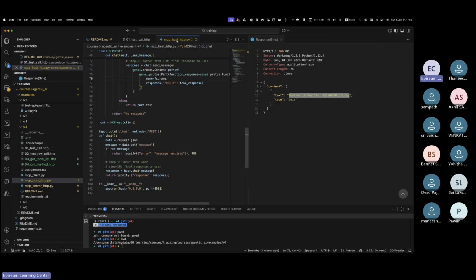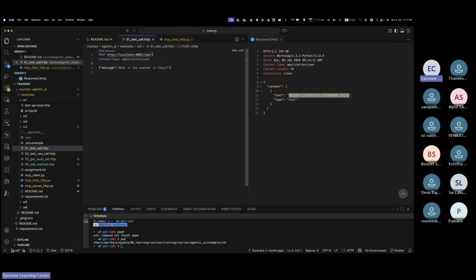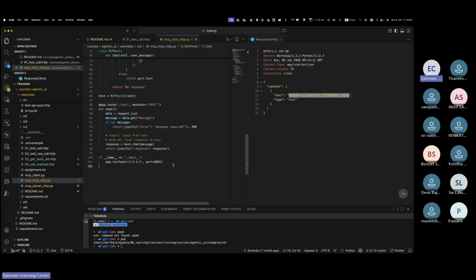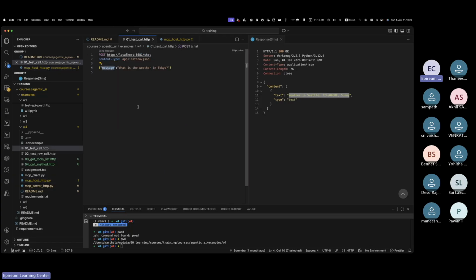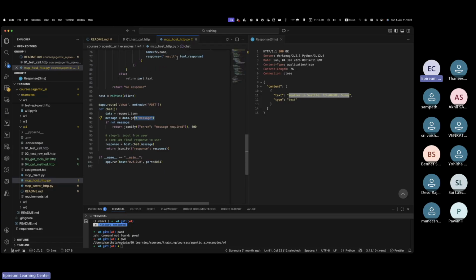Now what we are doing here is calling the MCP host with /chat. When the MCP host starts on the 8081 port, it has a route /chat. It takes the POST argument, and it has a message. That message is this one: what is the weather in Tokyo? Now we send that to host.chat, the MCP client that we created there, and then we send that message.